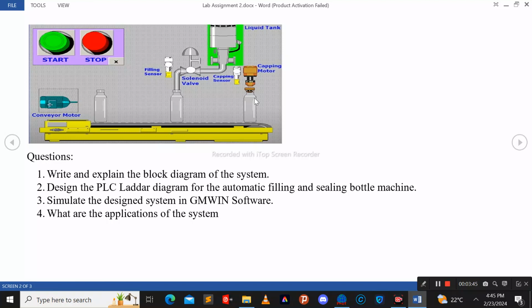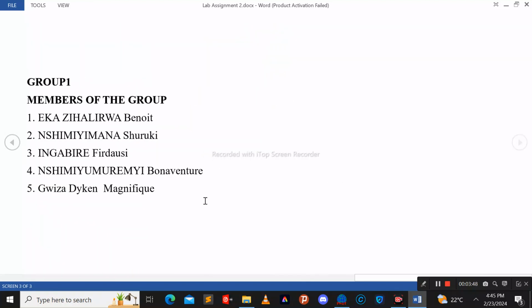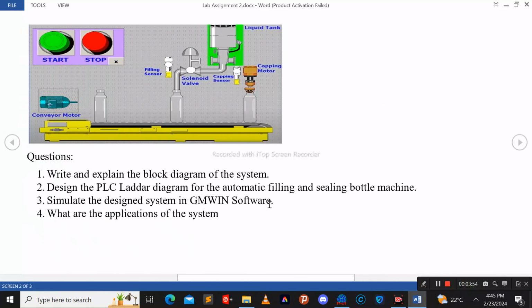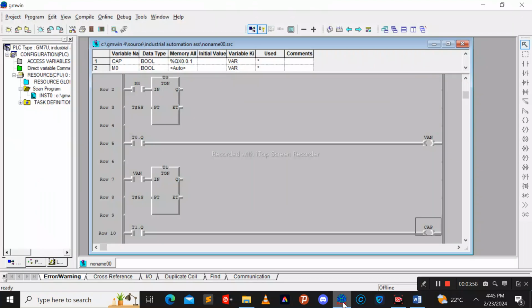This academic work will be done in a group. These are the group members. I'm Benoit, and I will be explaining the working principle of the system. So let's go into GMWin to see the process.